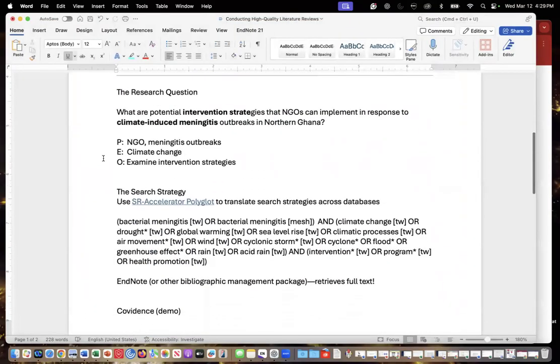Okay, so we're going to work on a real question, and Lois is going to interject any time that I fall off the mark and help me straighten out the research process. So he gave me a question. What are the potential intervention strategies that NGOs can implement in response to climate-induced meningitis outbreaks in northern Ghana?